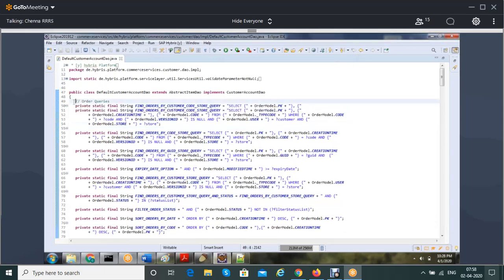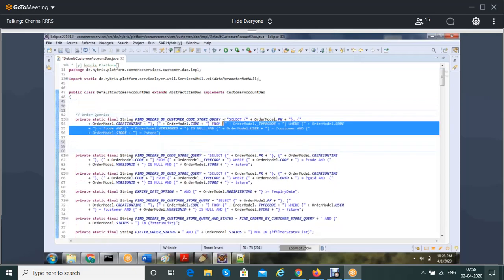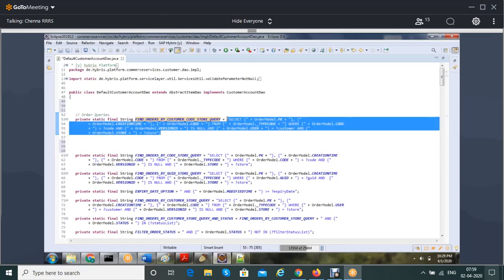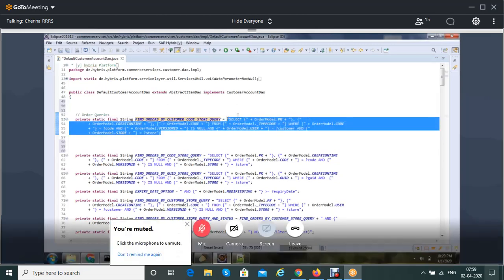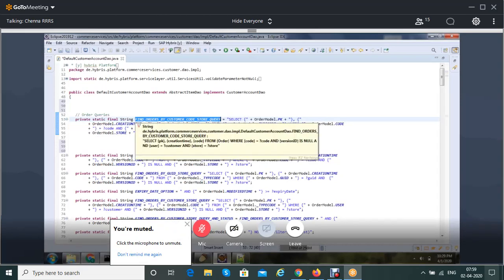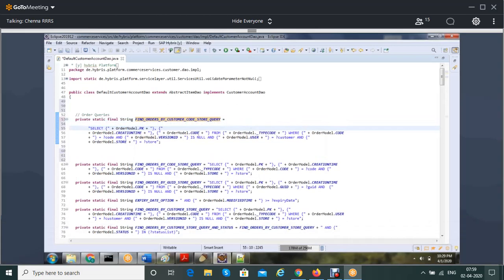Okay, look here please. This is a query. On the right side is the actual query, which I am keeping in a variable on the left. The highlighted part is the actual query. That's it. This is the meaning of this query.